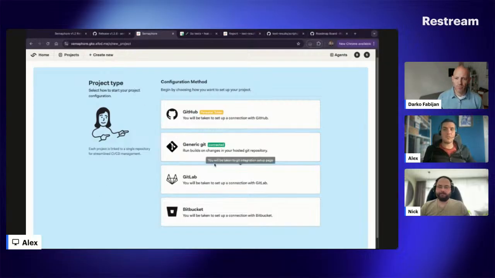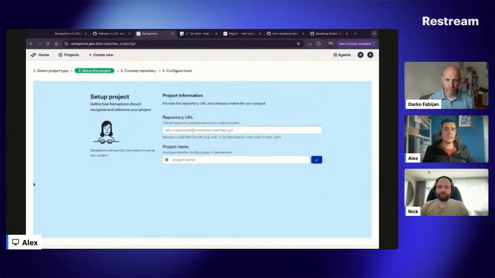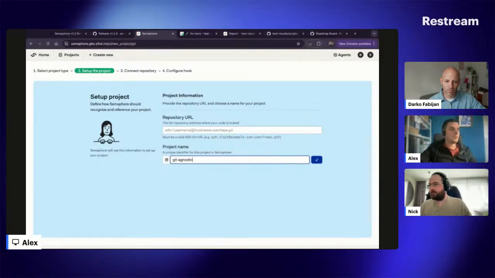When I'm creating a new project, I now have this generic Git option, and if I click here, Nick, can you send me the link to the repo? Sure, give me a second. Nick has the Git server hosted on his own end, so I can name my project Git agnostic and add this repository link. This is just a regular Git repository.